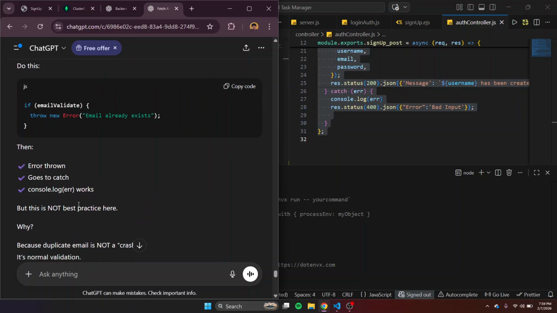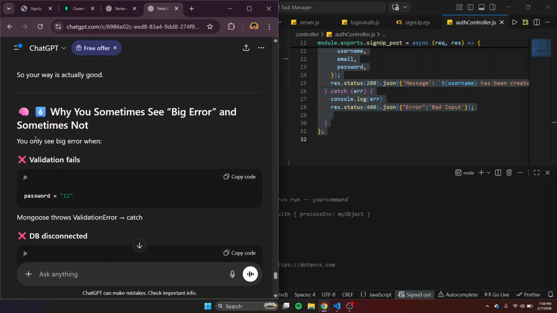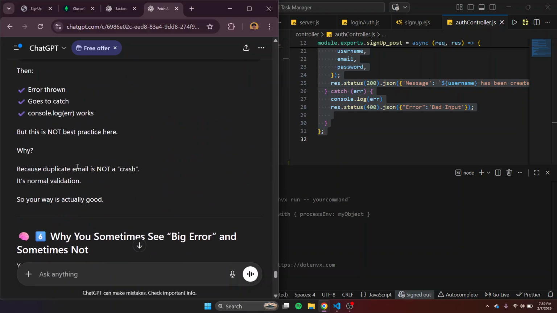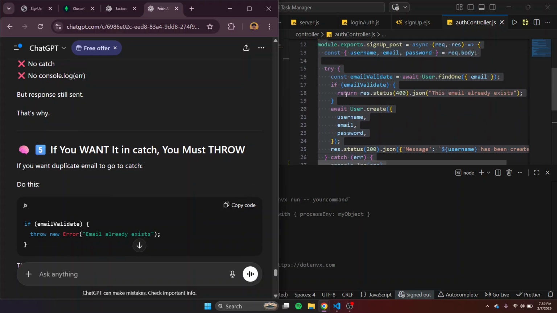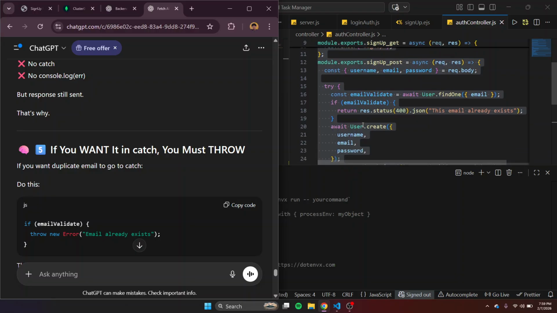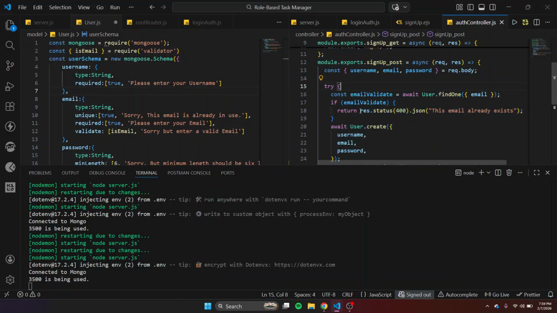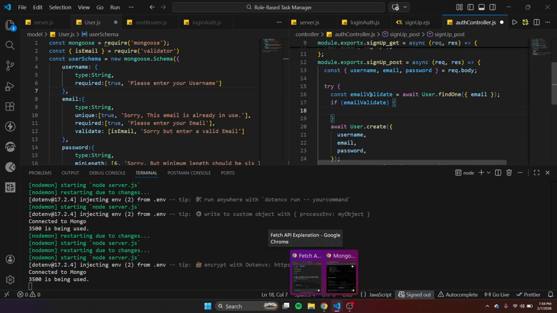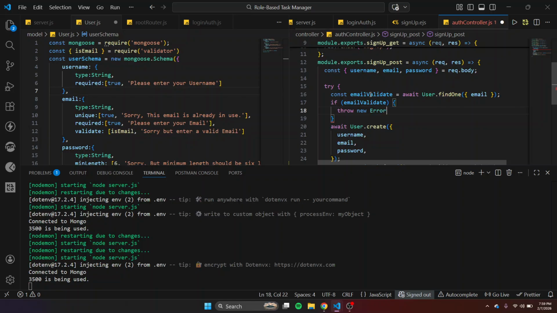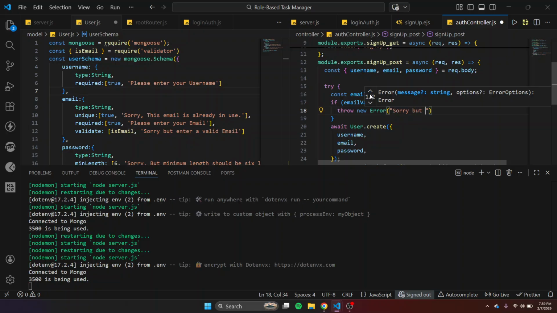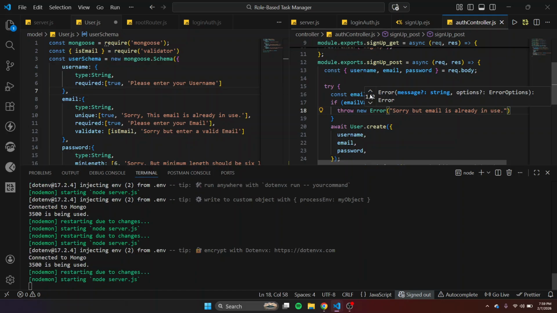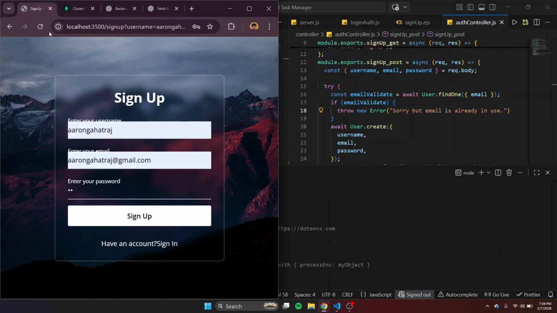But that's not true though. If email validation, okay, throw new error, sorry, but email is already in use. Does this really work?